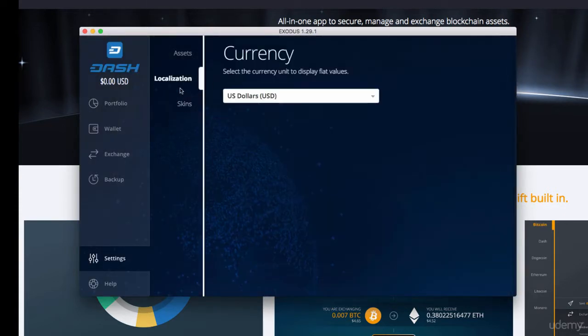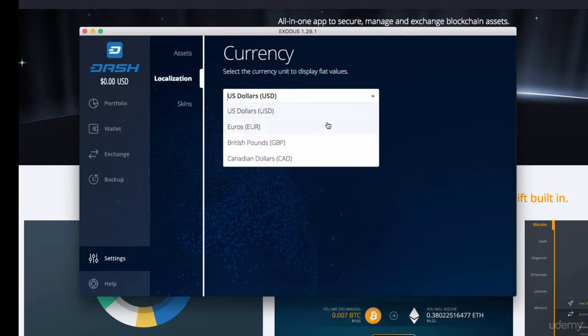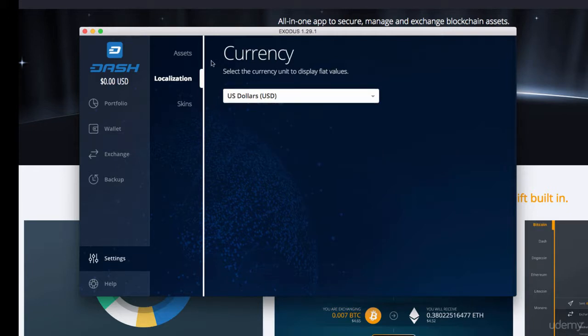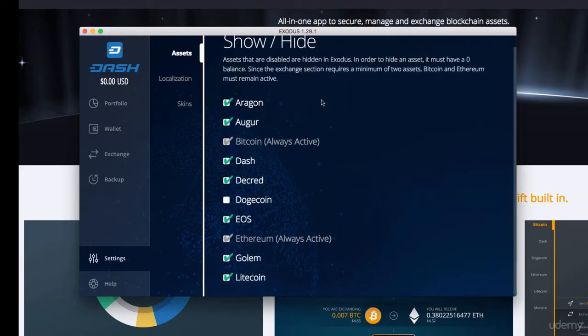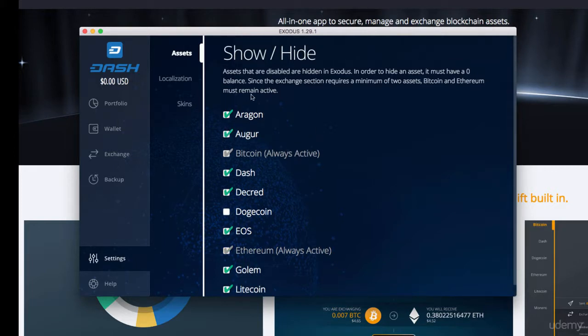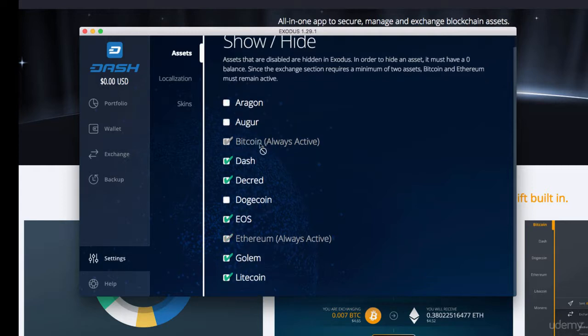But prior to this wallet, I had the Dash focused. Localization is just what your preferred currency is, like government currency. And then assets. Oh, they actually don't have Doge auto checked. So here you can show and hide your digital currencies. I'm going to uncheck all the ones that I don't currently use.